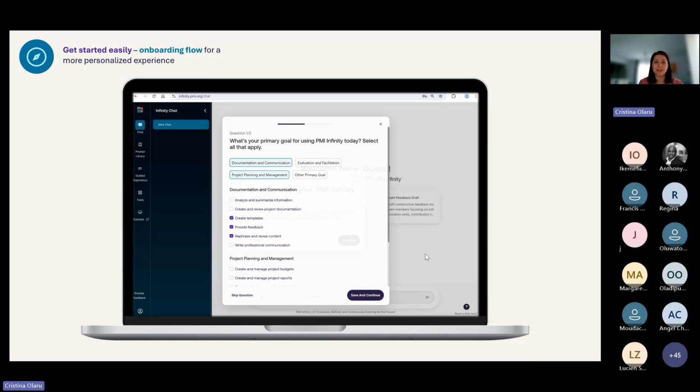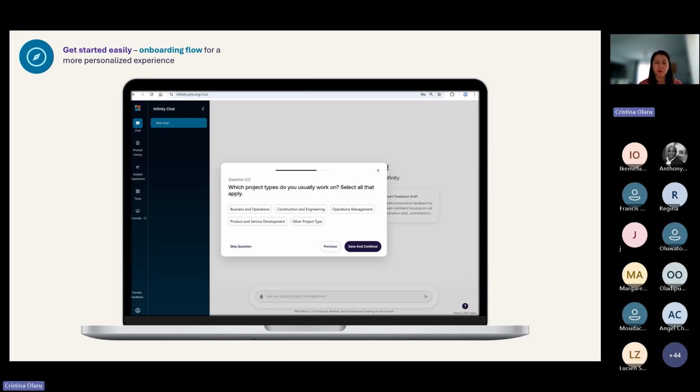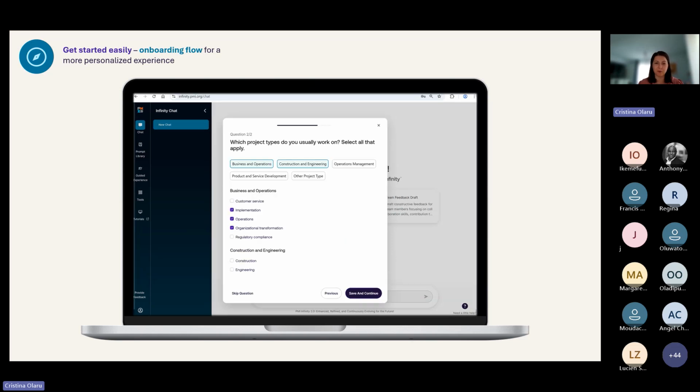So the questions are really simple. The first one is, what's your primary goal for using PMI Infinity today? And you can select among these goals and then get very detailed with what your needs are. Or if your goal is not among the options that we provided, you can select other primary goal and you can input your information manually. And then we also ask which project types do you usually work on? And again, you can select all that apply. So multiple, go into details about your needs, or select other project type and then type in your answer.